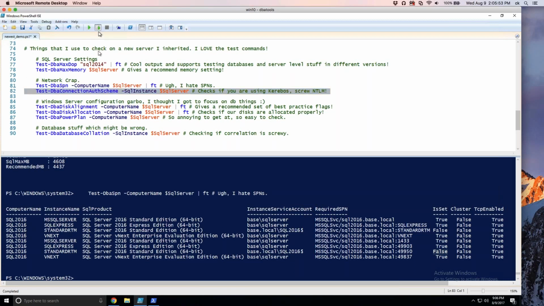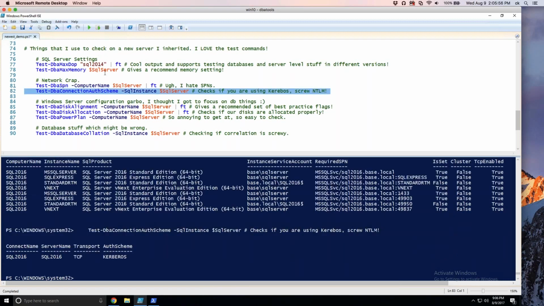Another really useful command is test DBA connection auth scheme. You could, of course, go and query in SSMS, but again, if you have 200 servers, you can just put the list in there. For each, tell me if it's NTLM, because obviously it should not be in most cases. A super annoying thing, just minor, but when you go to the DBA Tools project, you get all these built-in answers, and I can just find DBA command, put in network, and test DBA connection auth scheme will come up, and I can start using that right away.